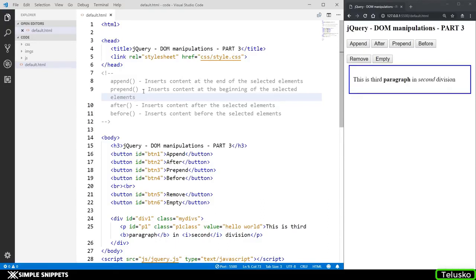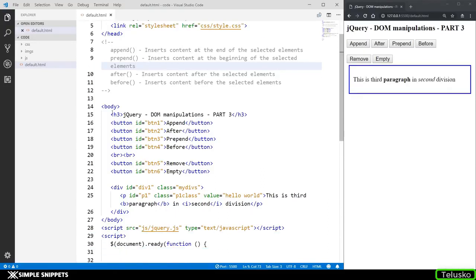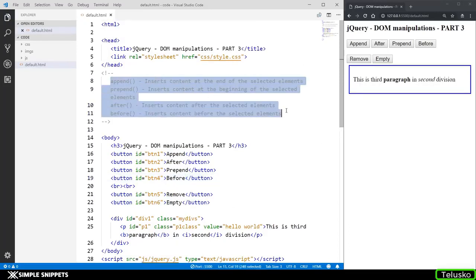So as you can see on the screen, we have a little bit of code already written. You can pause the video and type it out, but this is something which we've been doing in the previous couple of videos also. We have the body, we have 6 different buttons with 6 different names: append, after, prepend, before, remove and empty, which are basically the jQuery inbuilt methods which are going to be helping us perform DOM manipulations. So a little bit of theory about them is written over here.